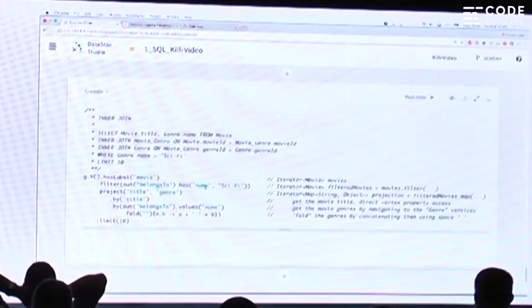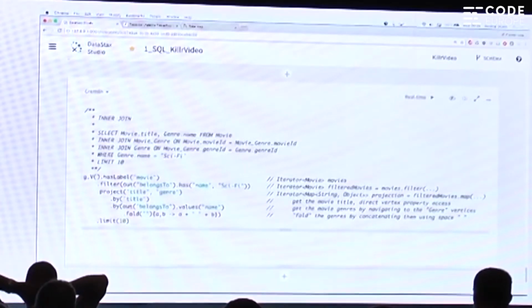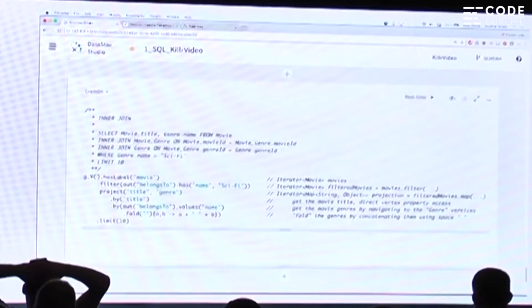Inner join, wow. Let's do something complicated. What is the equivalent of a SQL join in graph? It just travels, so just moving from a vertex to another one. I want a movie title and the genre name from movie.